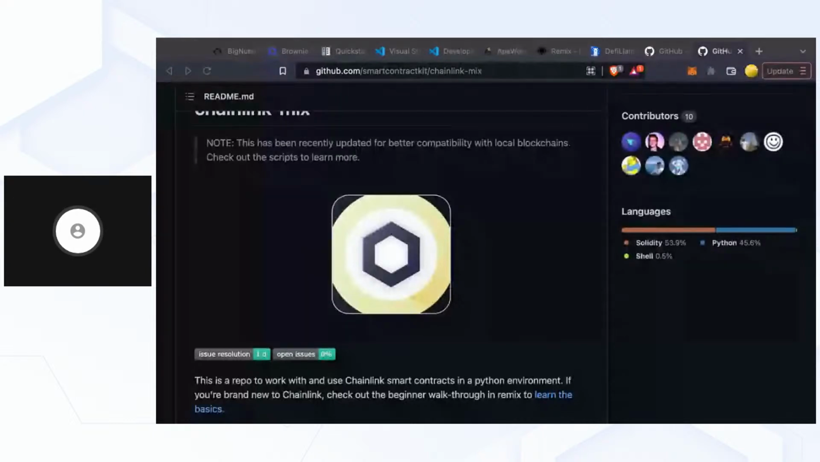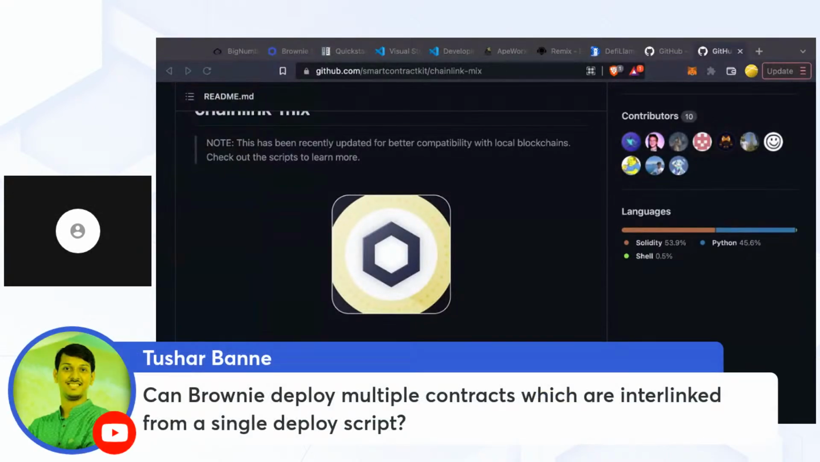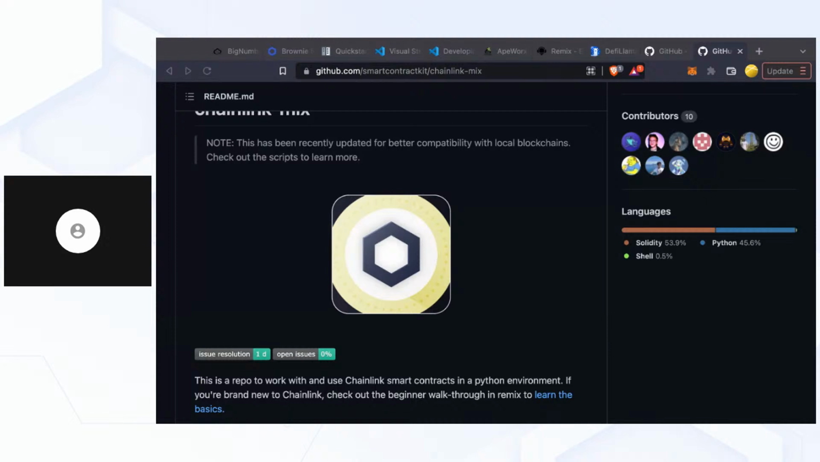So while we have a couple minutes, are there any questions with any of this, or really anything? Can Brownie deploy multiple contracts which are interlinked from a single deploy script? Yes. Brownie can do pretty much anything. Your deploy script can be as big as possible. If you want your deploy script to deploy 1,000,000 contracts, go for it. Although I wouldn't recommend that because you'd spend a ton of gas. You'd spend a lot of money doing that.